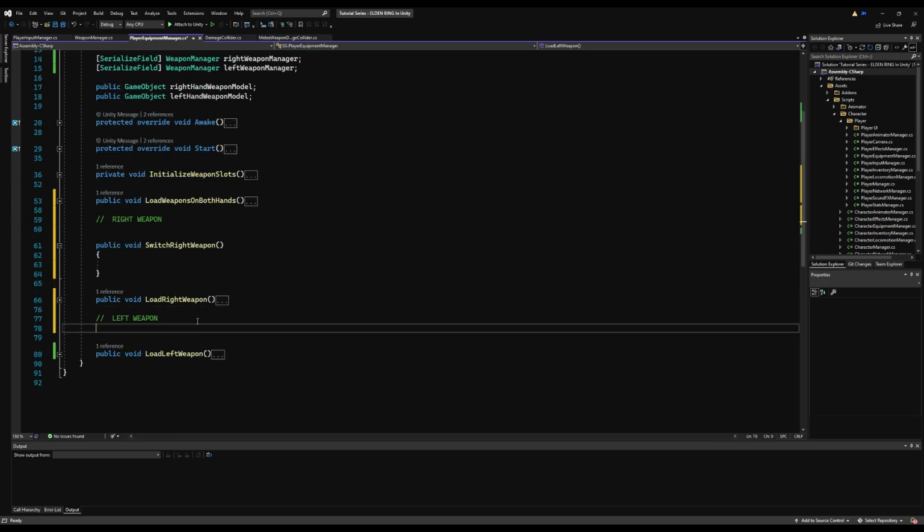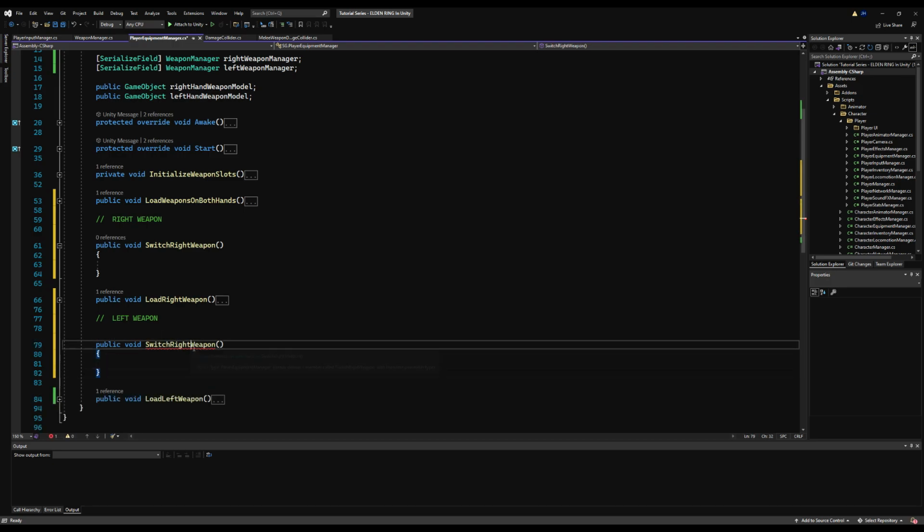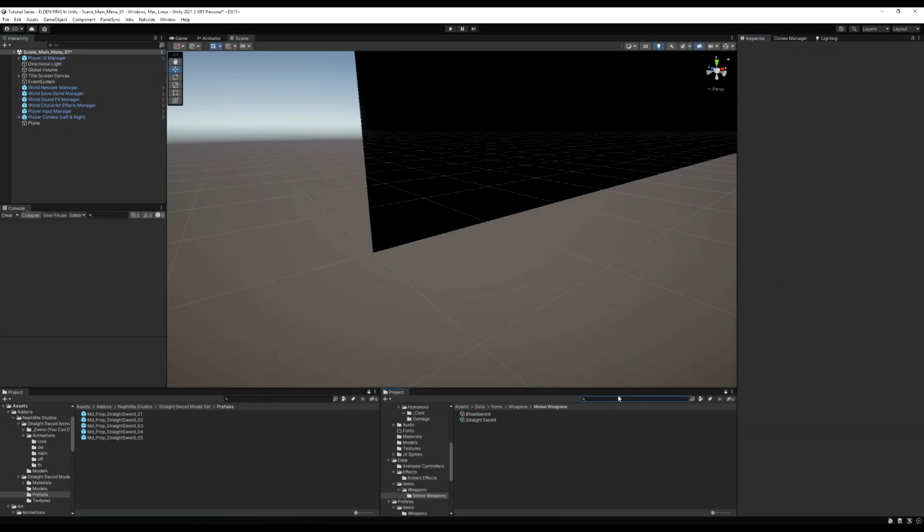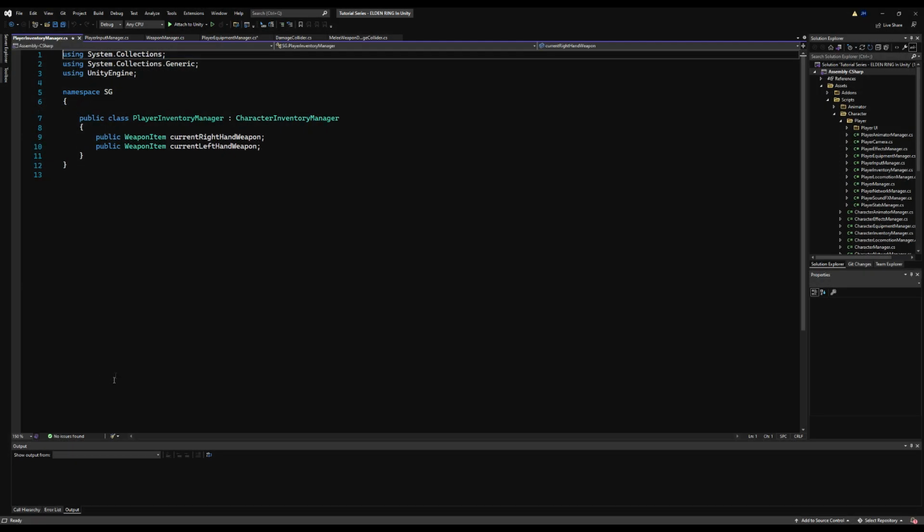I'll do switch left weapon off camera because we're going to take this slow and go through all the code. So I'm just going to copy and paste this and just say switch left weapon. I will remind you to go back and fill it in if you haven't at the end. So I'm going to go into the project here, delete this prefab from the scene that I just made, and I'm going to go over to the player inventory manager.